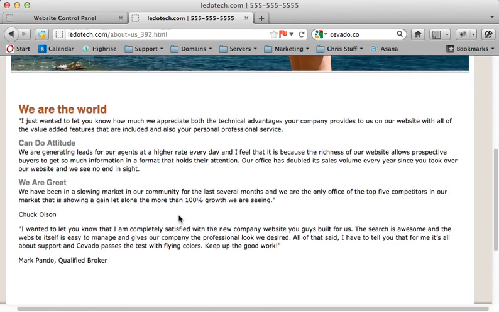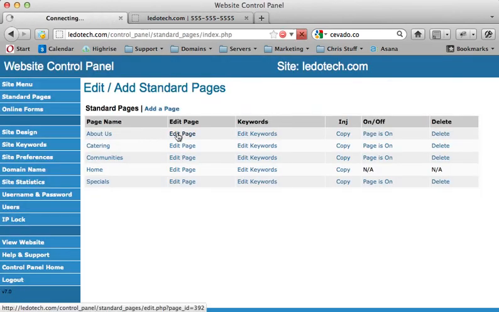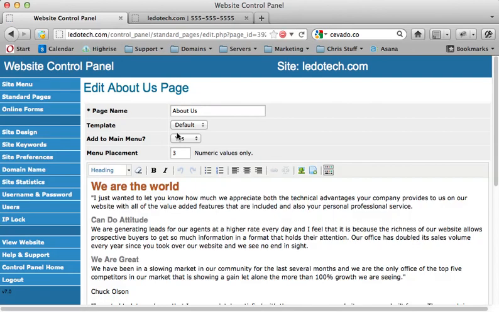I can see if I like what I've done. If I do, perfect, I'm done. If not, I just come back to the control panel, hit Edit Page again, and I can do it all over again. And that pretty much is using styles.